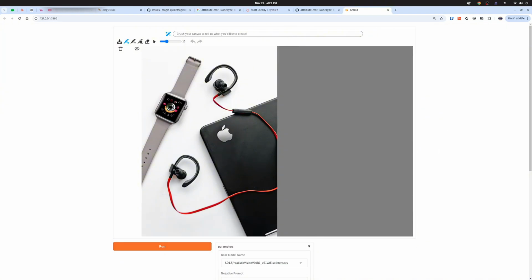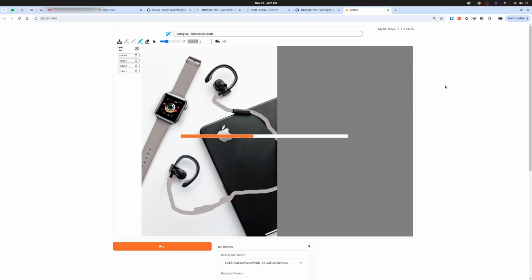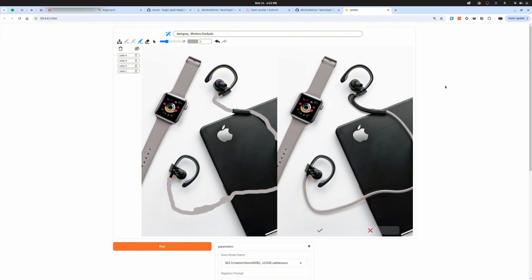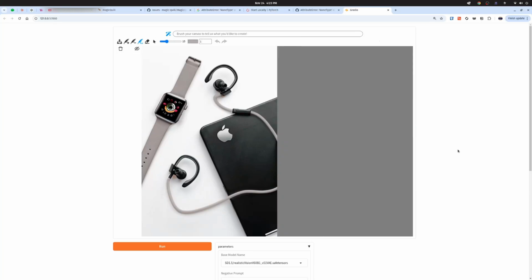Finally, let's work on the headphones to match the overall color style of the image. We'll change the color of the headphones to gray using the color brush. This requires precision, so we'll carefully follow the parts of the headphones that we want to change. Specifically, the cable. By being meticulous with the areas we want to modify, we ensure that the new color looks natural and blends perfectly with the rest of the image.